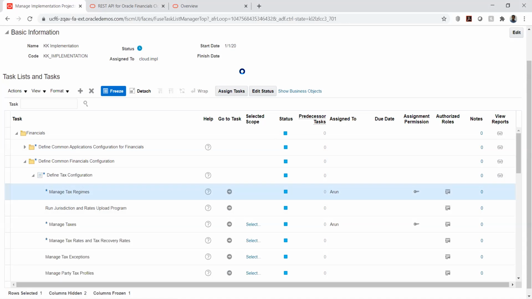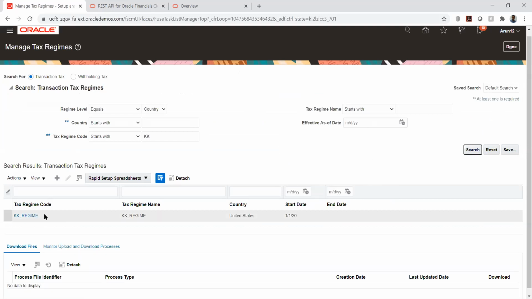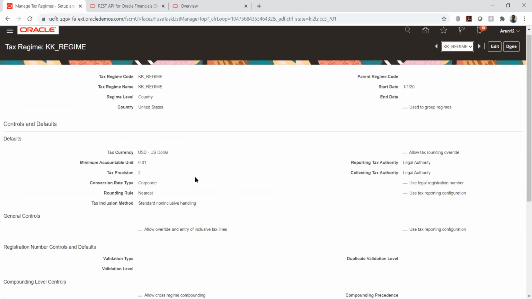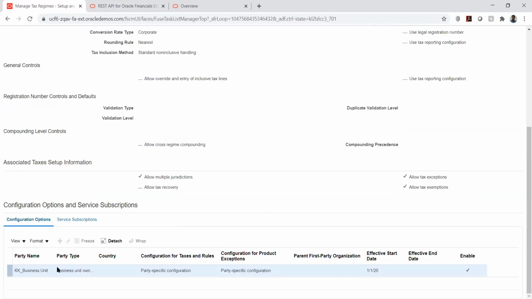Already I have defined one as a sample case, so I'll take that as an example. This is the regime that I have created. I have given a name for the regime, and I have selected United States. Apart from that, we have the option to select this based on the business unit or based on the legal entity. I have selected the business unit in this case.